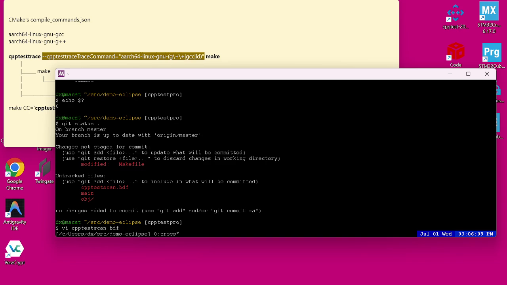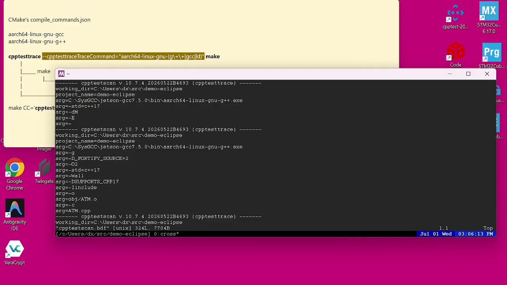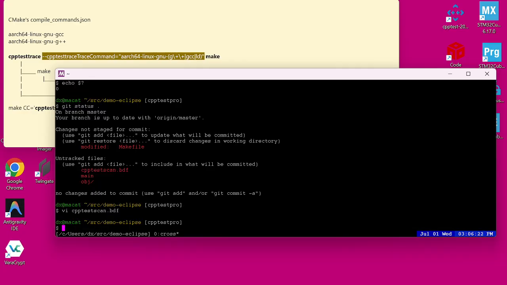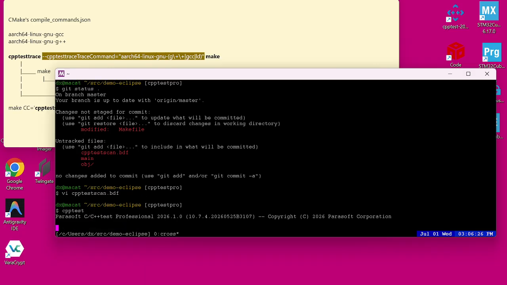Now the BDF file has been generated. Just like before, it was able to capture the participating C and C++ files during this build. With the BDF generated, I will load the BDF again in the IDE.